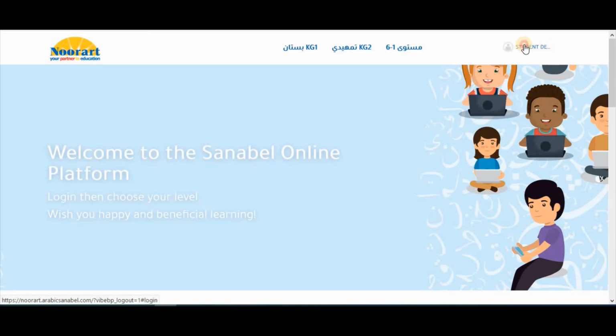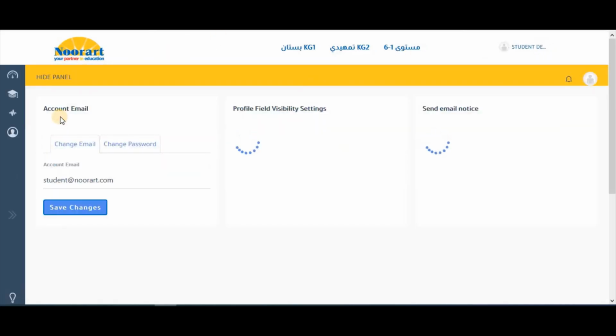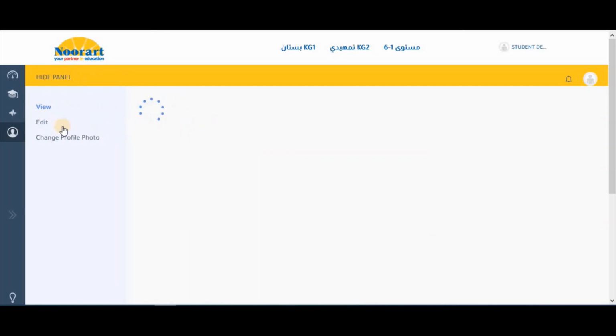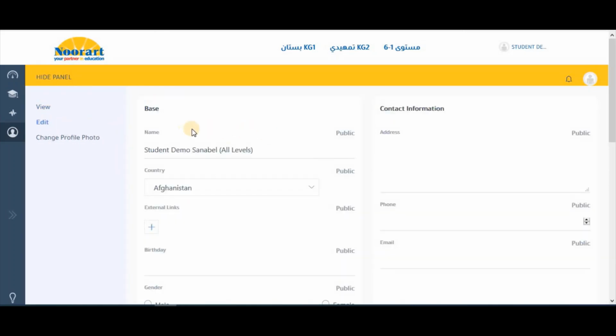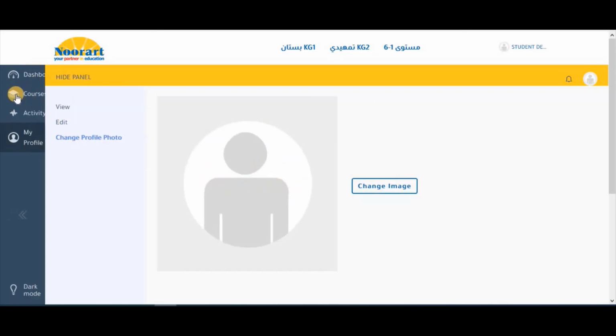It will redirect you to the home page and you will see your name on the top right of the screen. You just click on it and then choose settings, so you can open the dashboard and control your privacy settings here, who can access your information. Under my profile you can edit and put in your information, and you can even upload your picture.